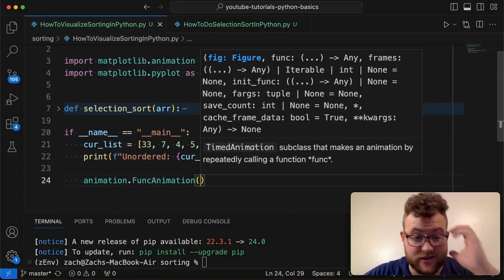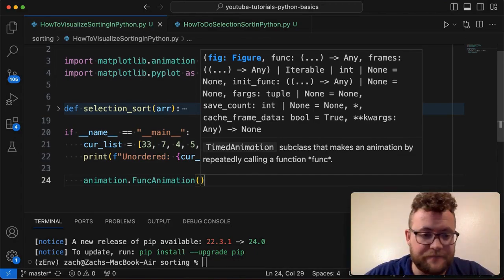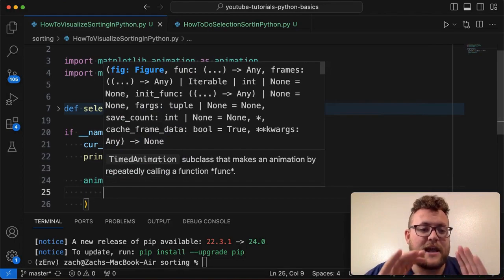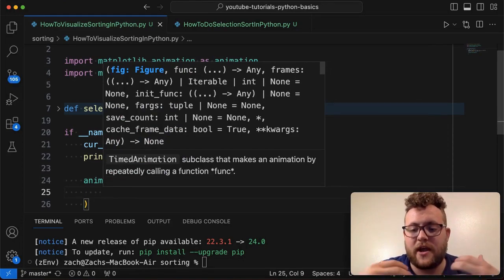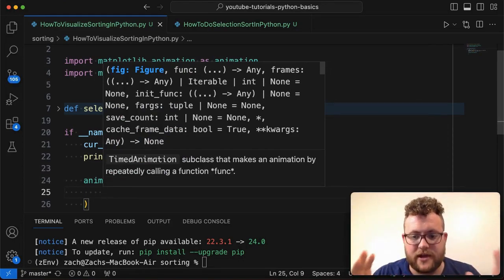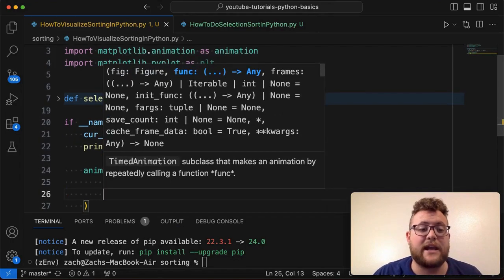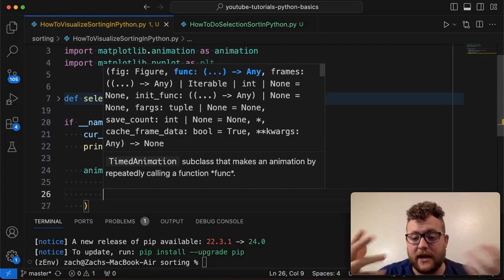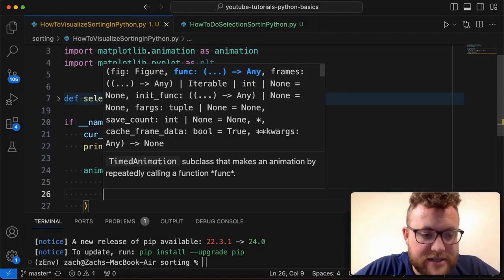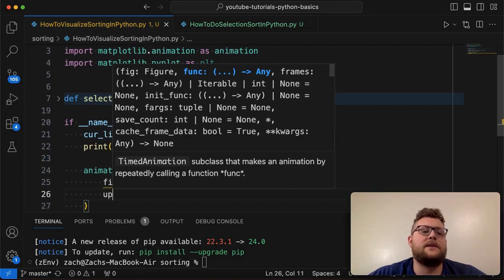To do this animation, you'll see that FuncAnimation takes in a figure, which is often that whole graphic that you need. So we're just going to put a placeholder variable called fig right in there. And then it's going to take in a function. This is the function that you are going to repeatedly call to update and do our animation. So we're going to call this update plot.